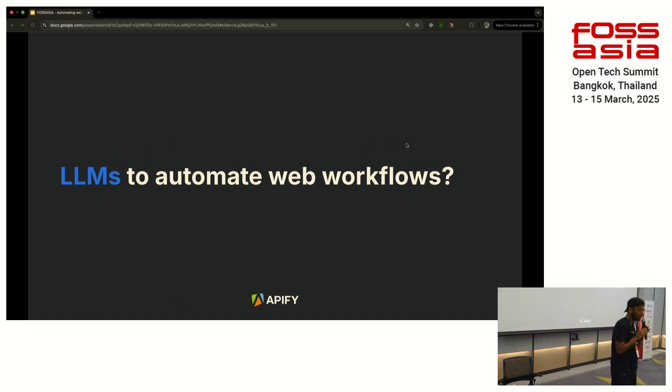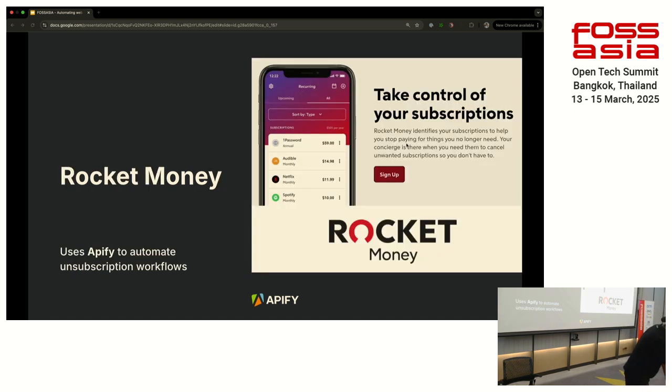But in today's talk, we are going to ask ourselves, can we use LLMs to automate web workflows? So far, I have only talked about data, but it will be amazing if an AI agent can perform actions on our behalf, and we don't have to write code for it. We can just talk in natural language, and they can do all of the work for us. And many of our customers, many of our users are very interested in it. And I will start with an example of Rocket Money.